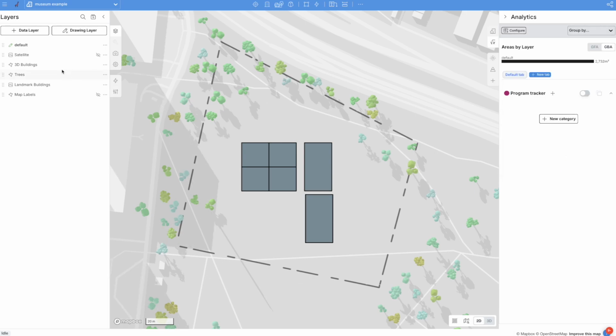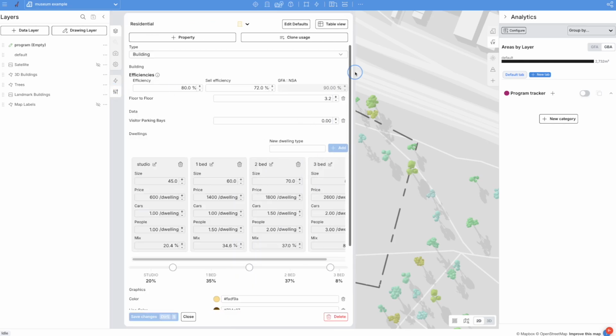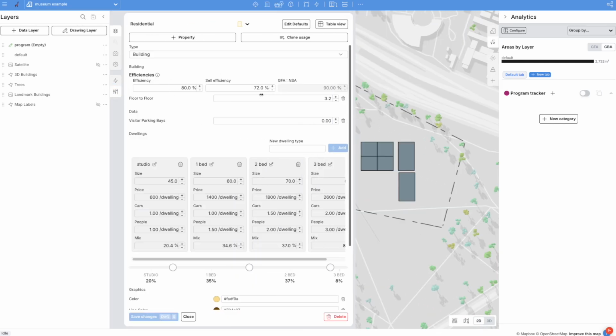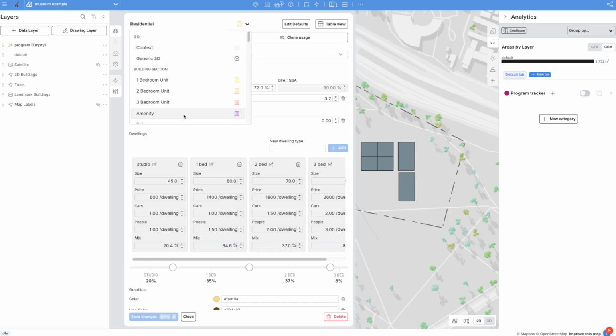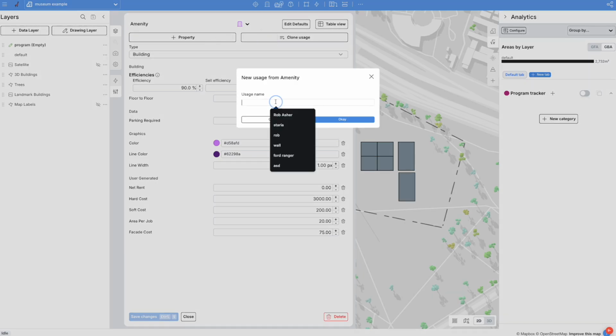I'm going to do 2 layers. I'm going to do a drawing layer, and this one's called program. There it is. It's empty, and here's default. We'd better do some usages. So usages is moved over here, and everything's resizable. We're going to go from a menu. We don't want to use the residential usage as the basis because it has all this dwelling mix stuff, which is silly. So we've got amenity already, and the floor to floor is set at 4. That's good. So I'm going to clone this, and this will be exhibition.